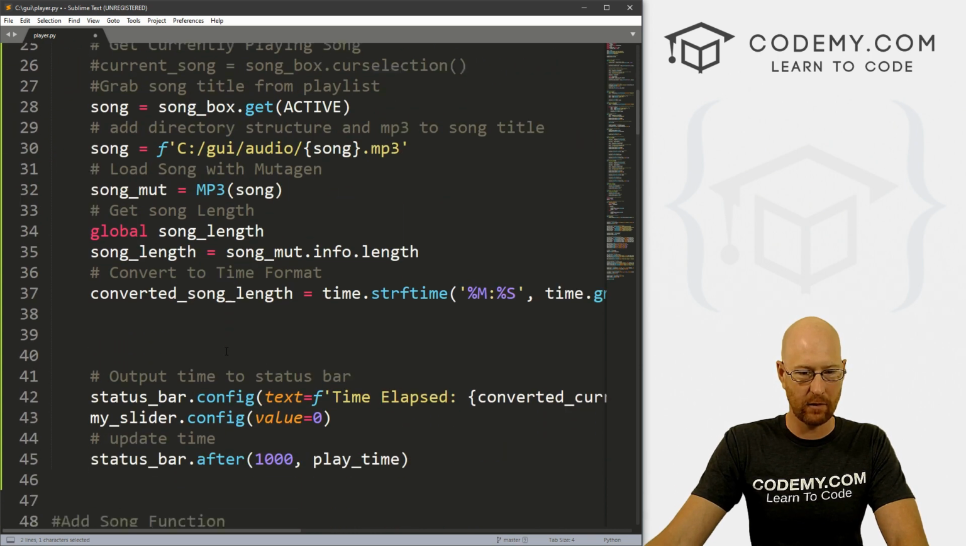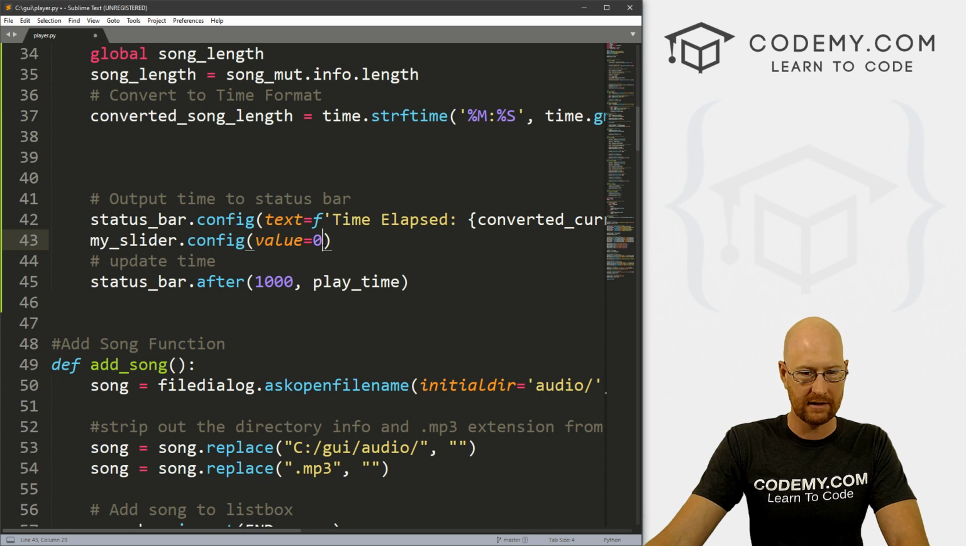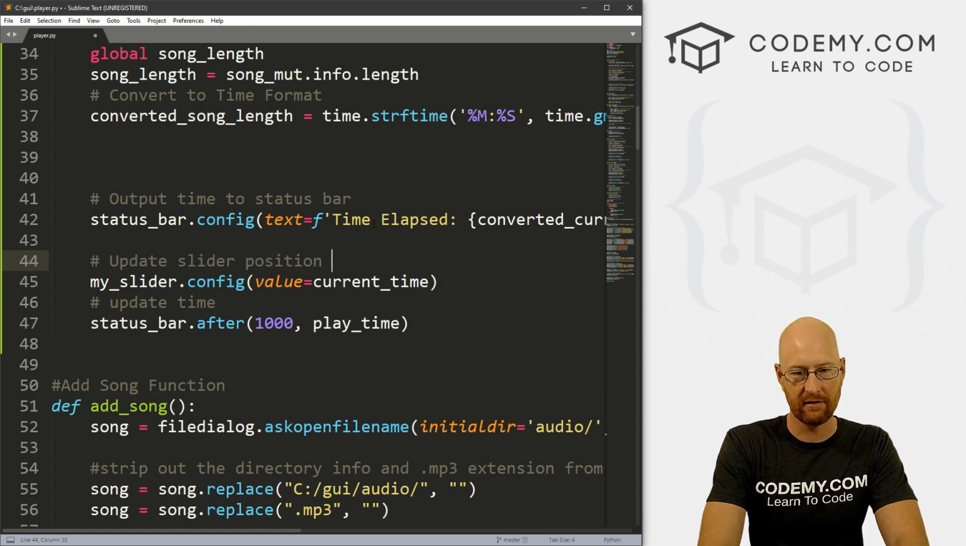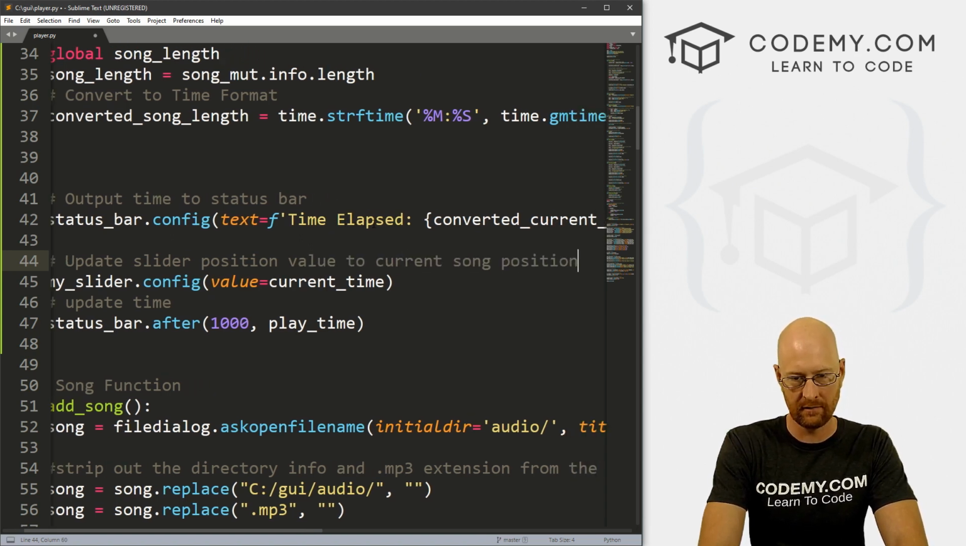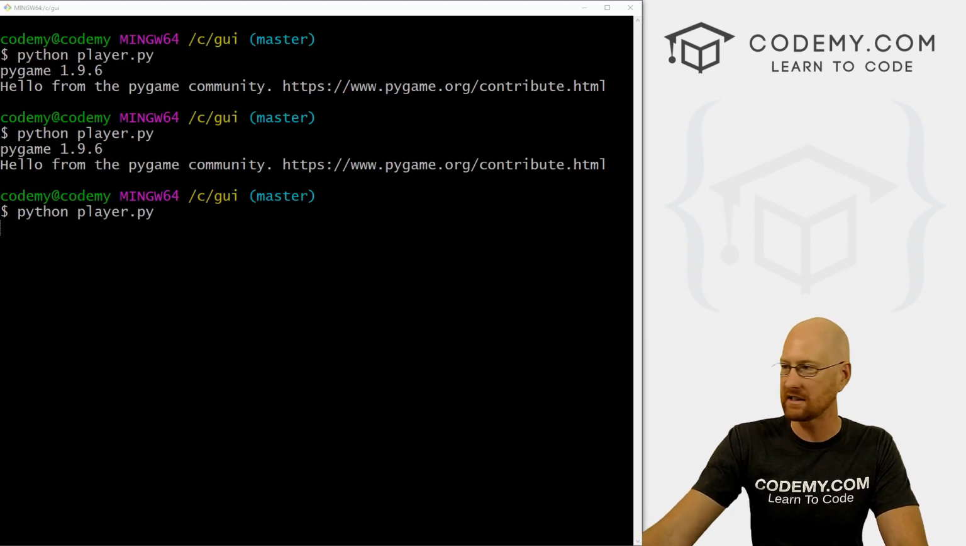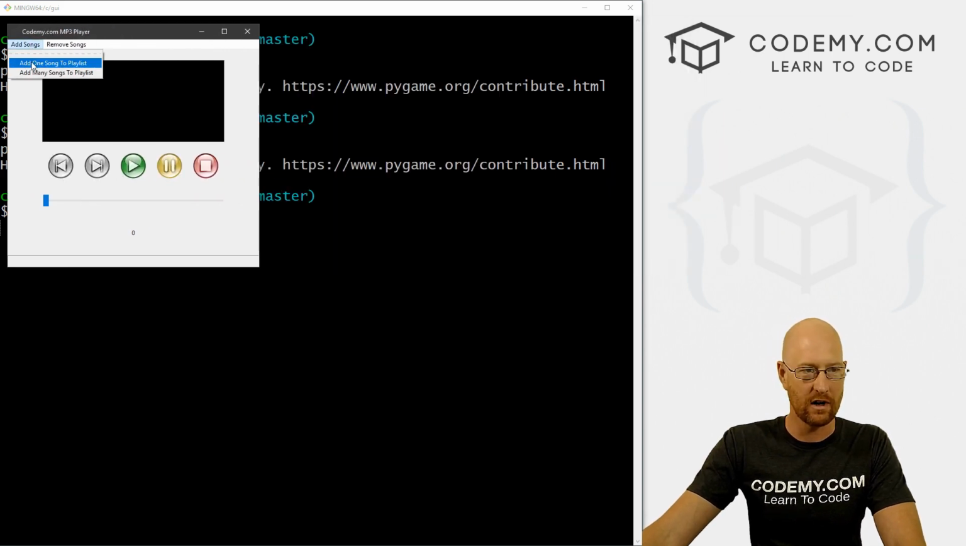But if we come down here and set the value of our slider, so let's say update slider position value to current song position, right? And let's just save this and run it real quick just to see if that worked and what's going on here. So let's grab this. Let's start to play it. You can see now it's moving in time with this: 7, 8, 9, 10, 11.